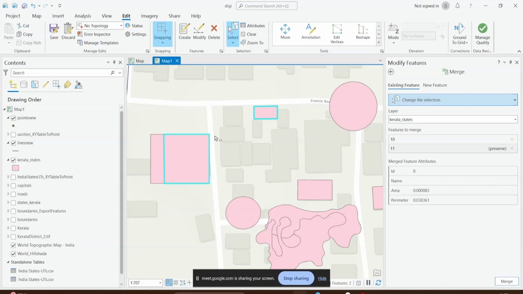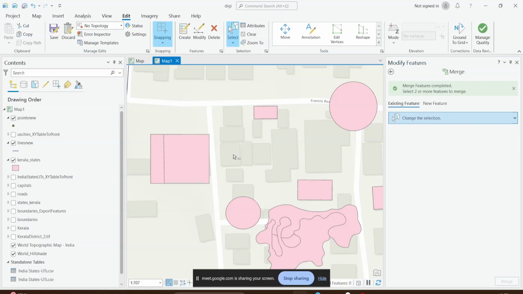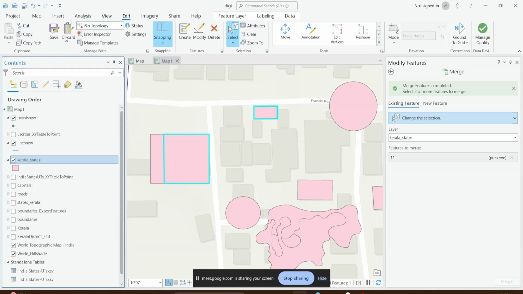Because there's a gap between them, they can't actually join together. But I have the option here called merge. If I'm actually merging it, you can say that nothing happened, right? But if I select one, you can see that the other is also selected, which means these two entities have actually become one. You can also see that in your attribute table.